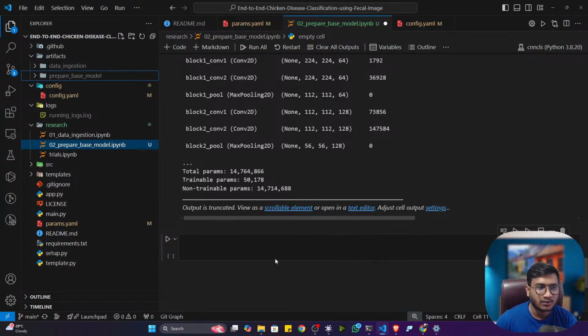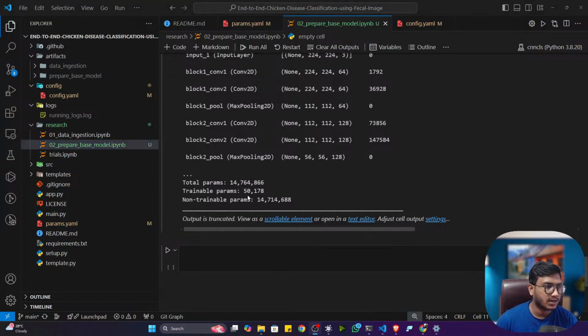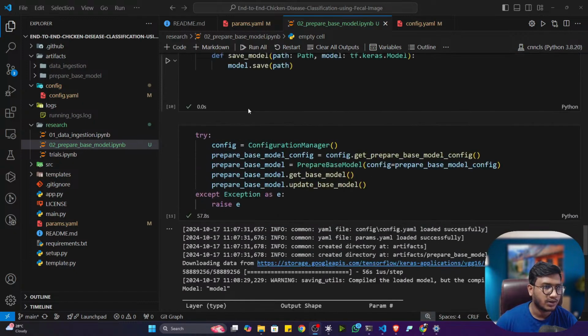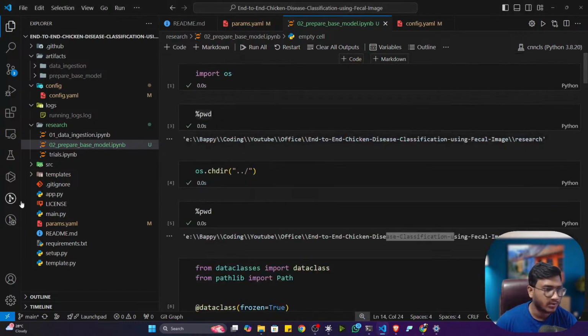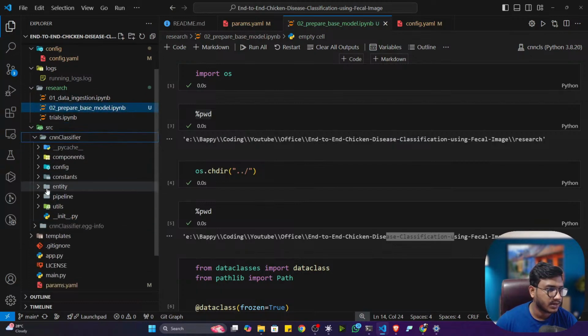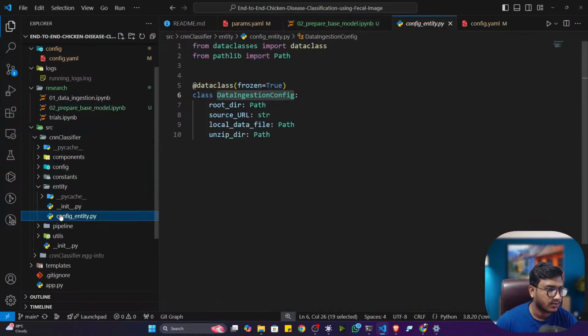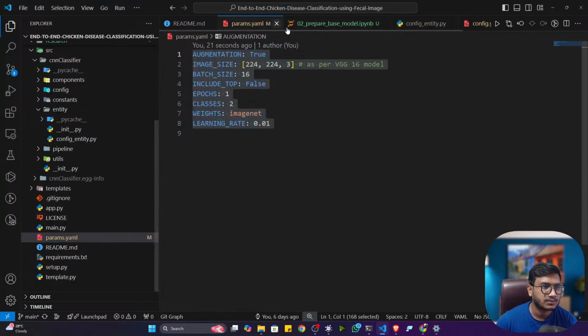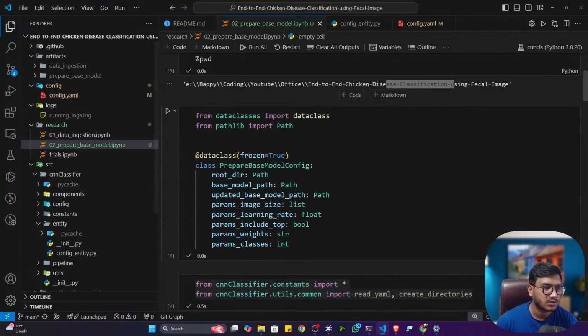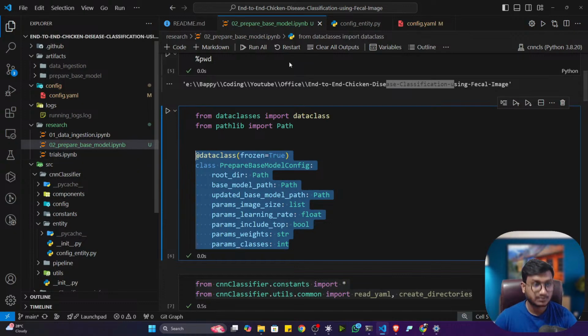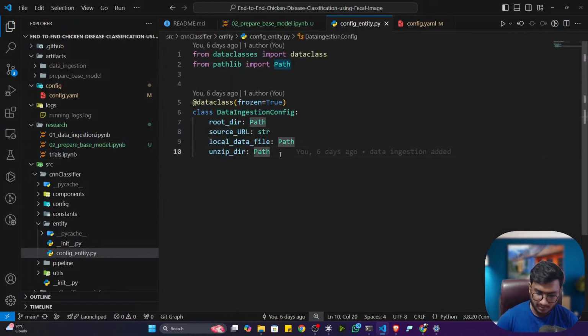Now let's try to convert this notebook into our modular coding implementation. For this, first of all, I have to update my entity. So let me open up my entity. Inside src cnnClassifier, the entity is there, config entity. So let me copy. This is going to be my entity. I'll copy, and here, let me paste.